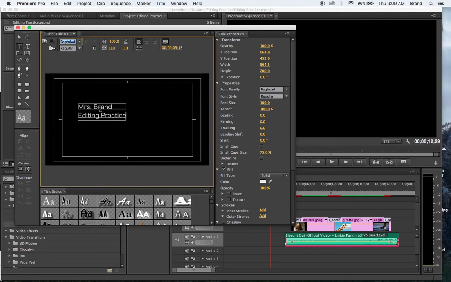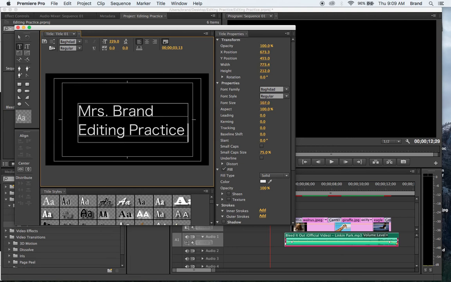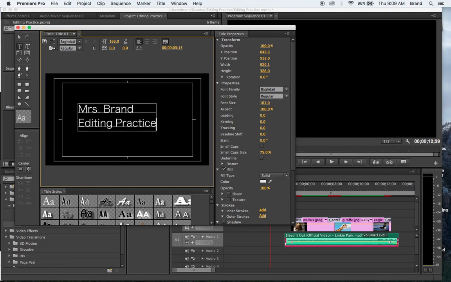Once you have a font type you like, this is where you change the size. Now you can just click and type in a number, or you can click and hold it and then drag your mouse. Here is where you change the color of your font. And there's all different types of things that you can do to change the look of your font or the look of your titles. Okay, this is where you center it.